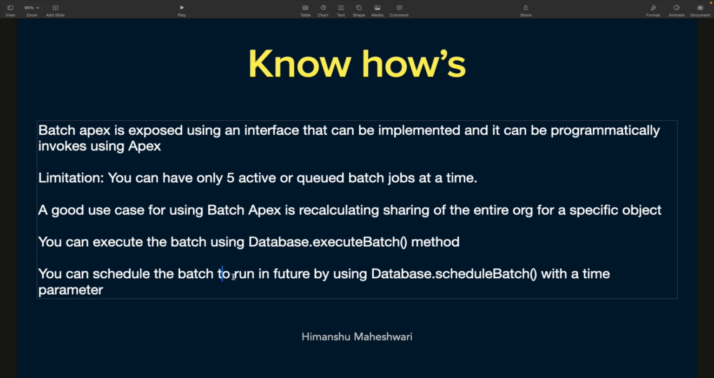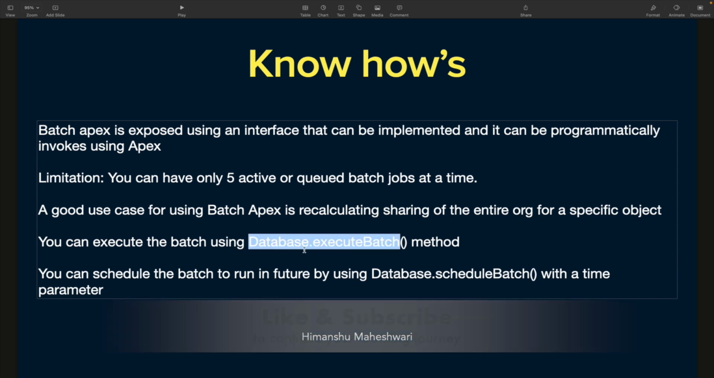And you can even schedule the batch to run in future by using the Database.scheduleBatch method with a time parameter. If you want to execute it immediately, use this method. If you want to execute it later, use this method. By now, I hope you have noticed that all the methods for the batch job come from the Database class. So I believe you are confident saying that Database is the class, dot is the operator to access its methods, and executeBatch is a static method that I'm accessing from the Database class.